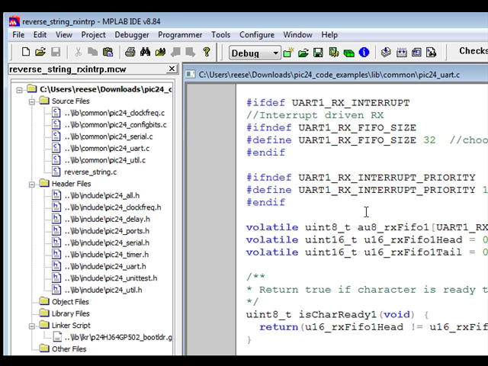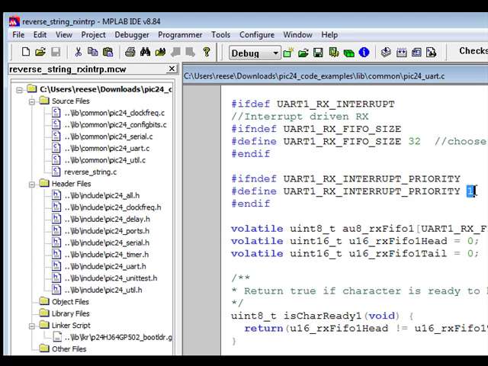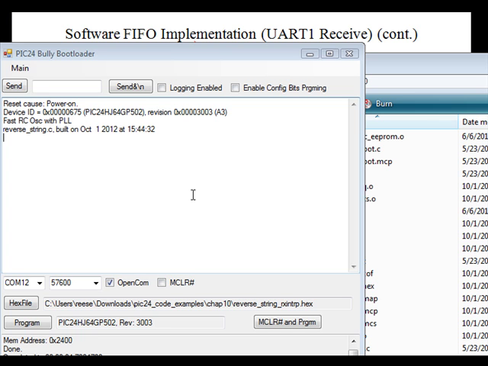and that will cause this code to be included during project compilation and for your receive to be interrupt driven. If you ever want to change the FIFO size, all you have to do is change this setting right here. If you want to change the interrupt priority, just change this value here. So does this fix the problem?